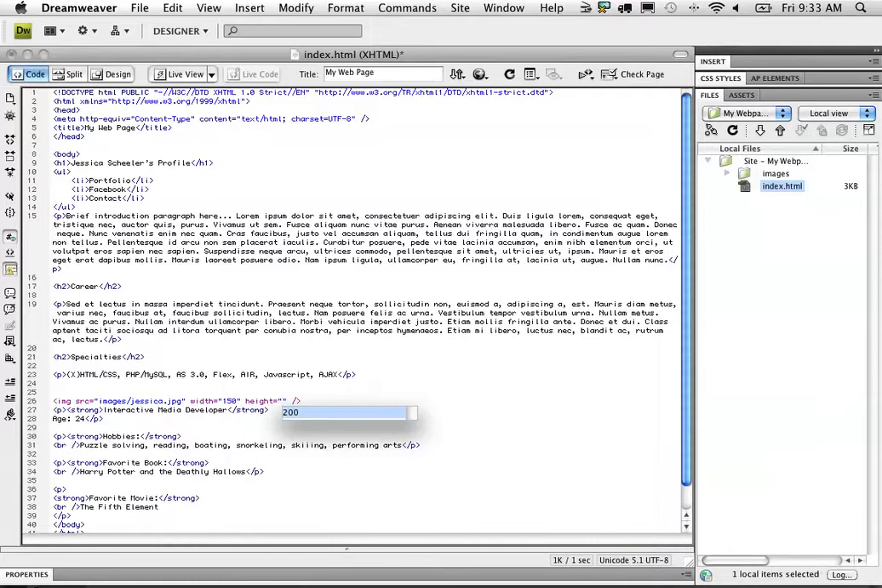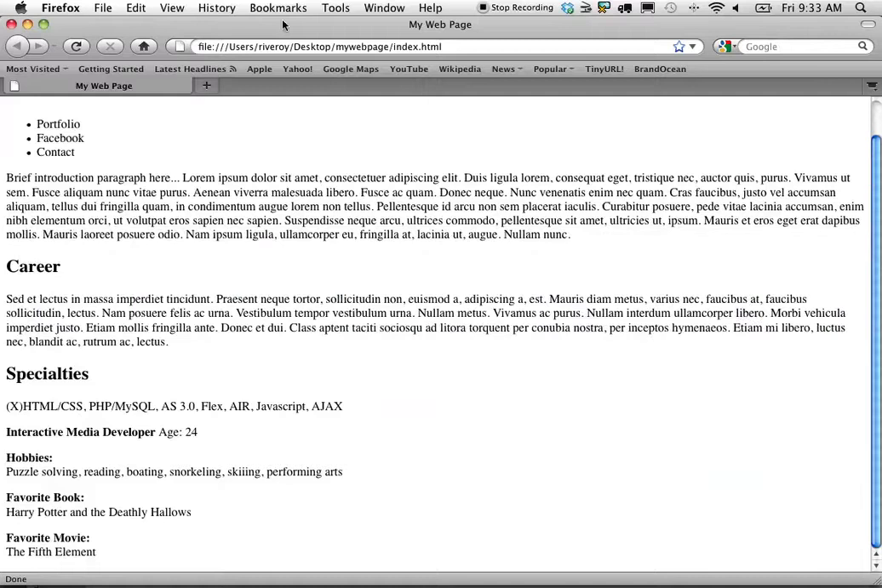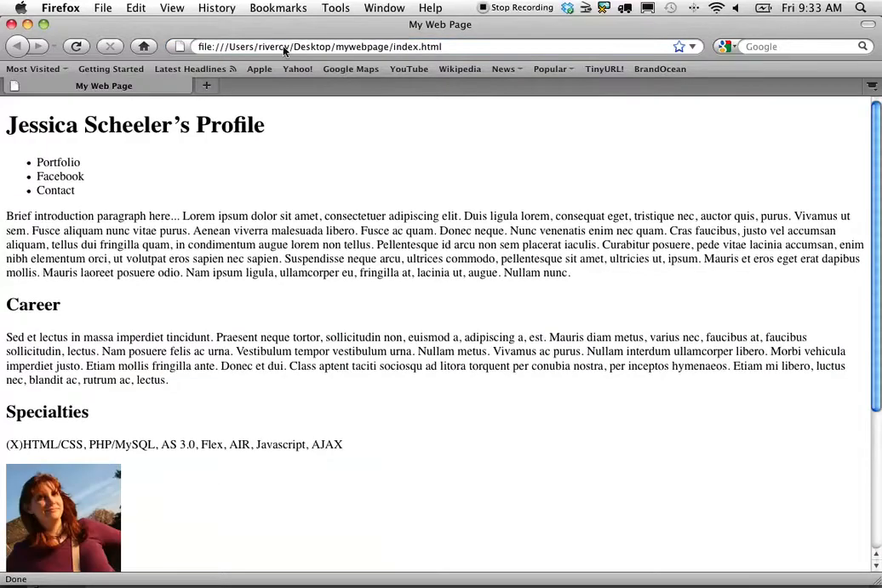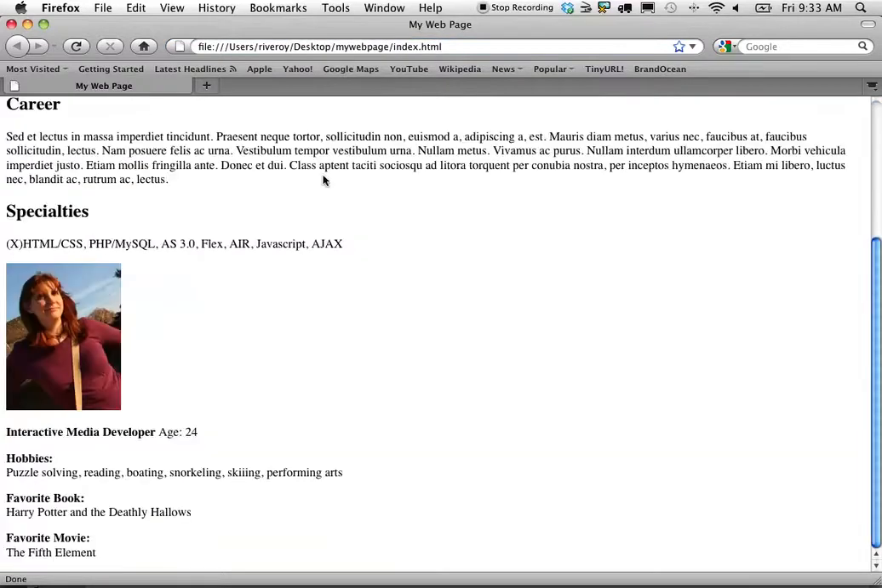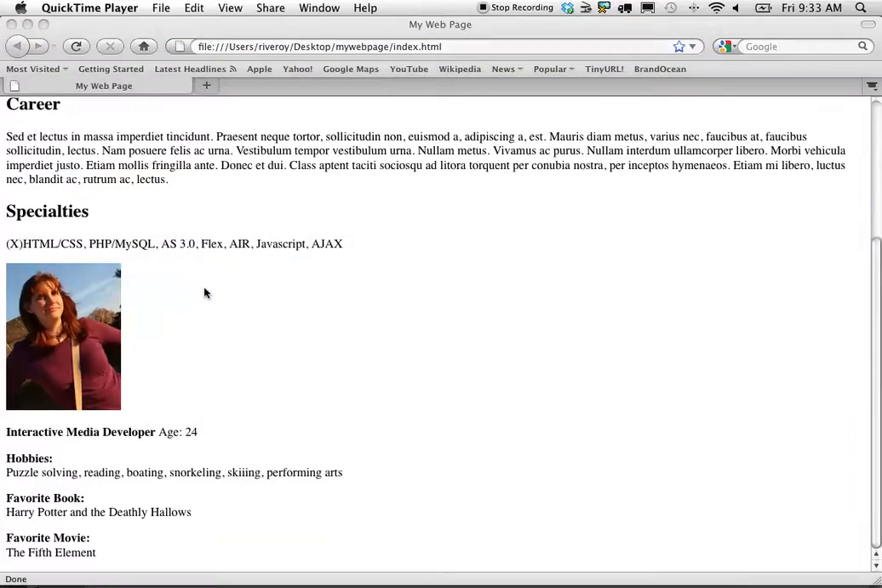This allows the browser to load your HTML faster, and you also want to have an alt attribute, which is alternative text for screen readers. Hit save, refresh, and now we have a picture in there. So right now it obviously doesn't look like much.